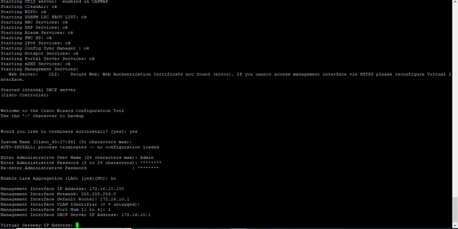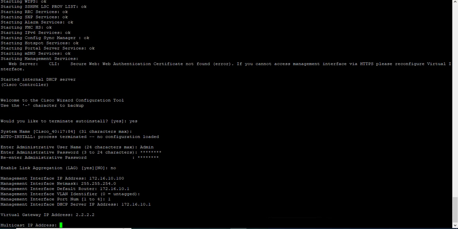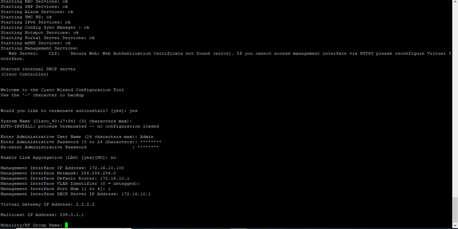Now virtual gateway. If you want to configure your captive portal, you must mention the virtual gateway. I will describe this virtual gateway later in another video. Yes, multicast IP address. I have 239.0.1.1 as my multicast IP address.